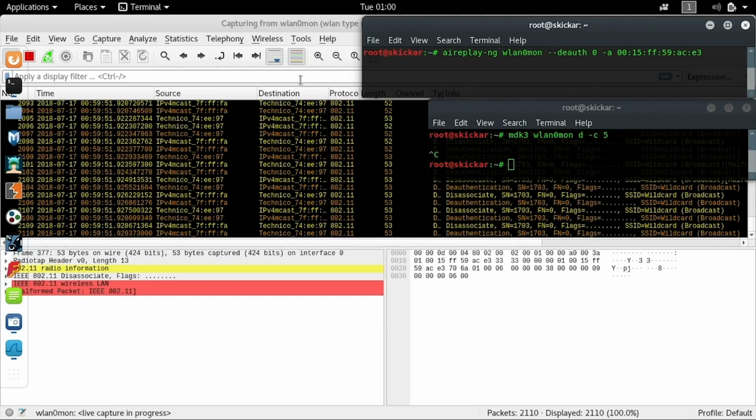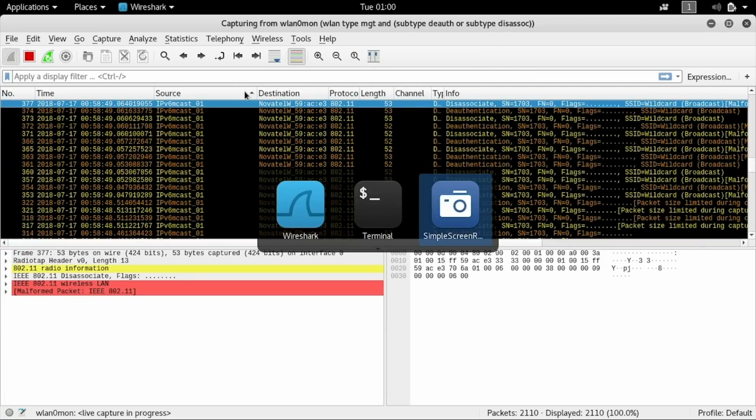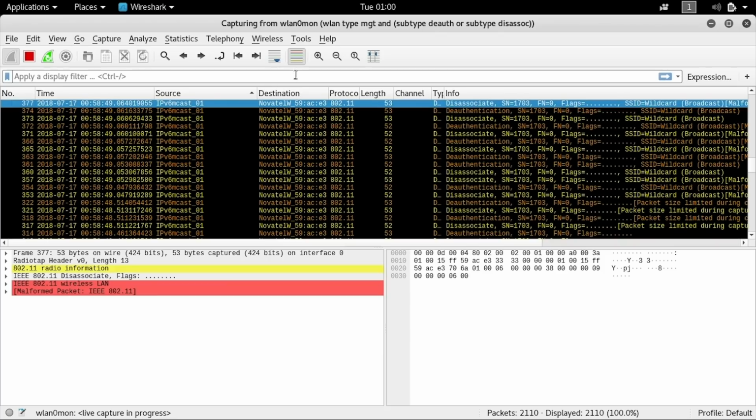Now this is a good opportunity to use a display filter. And the puzzling thing is that a display filter is a totally different type of syntax than a capture filter. So in this case, I only want to see attacks that are aimed directly at the broadcasting point, which in this case is the MAC address of our router.